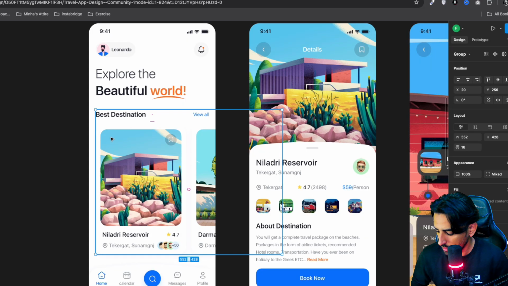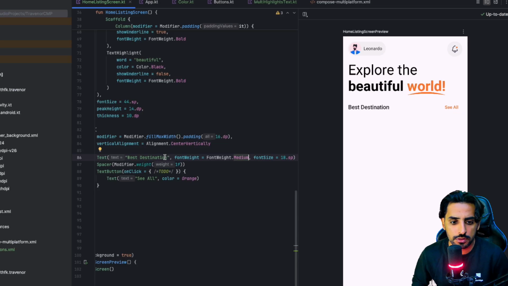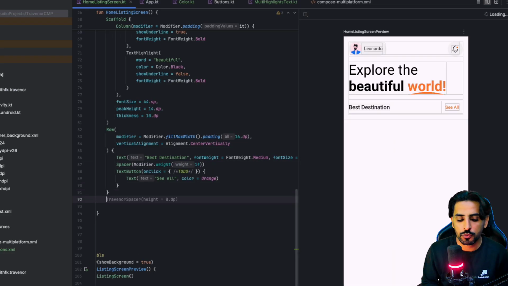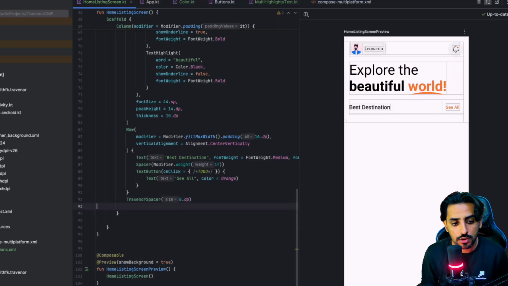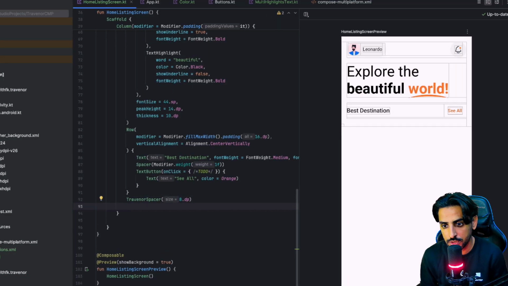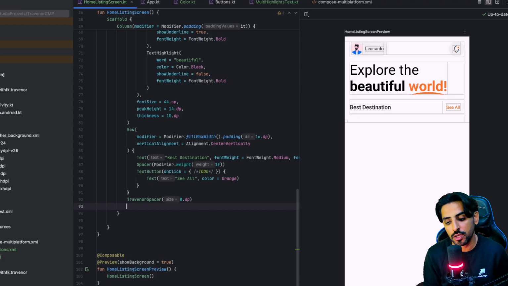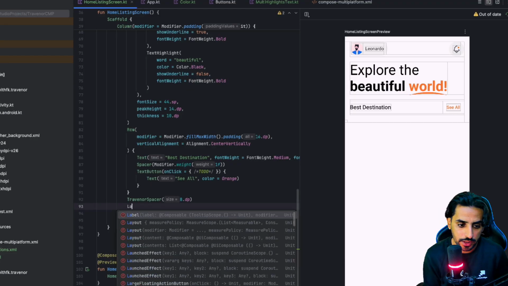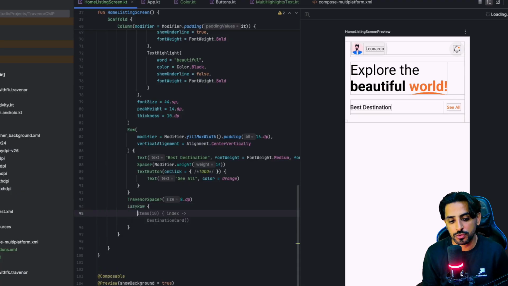Okay, so now that we have the destination, we have the see all section. The next step would be to draw the horizontal view with the data, right? So just do that. To do that, we will be using horizontally. So I'm gonna say lazy row for that, and that lazy row is supposed to draw some items.